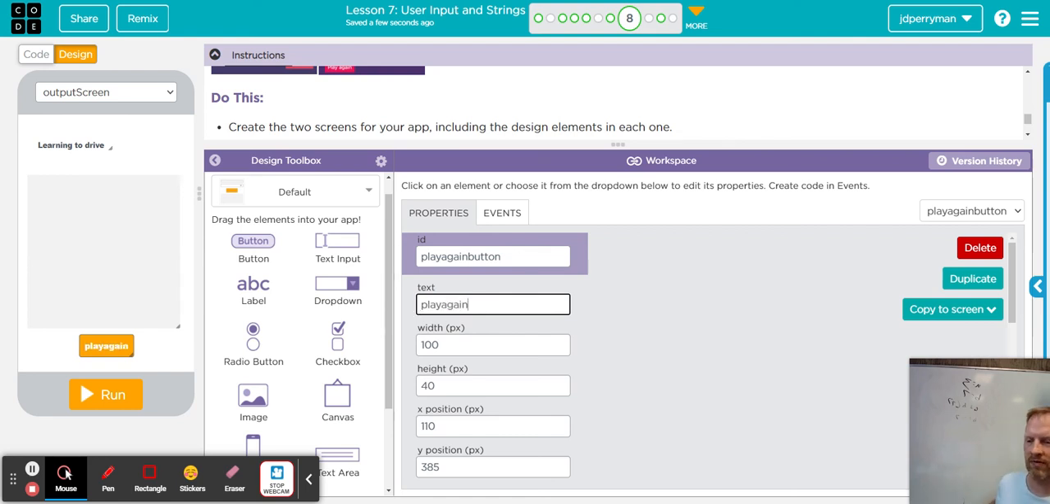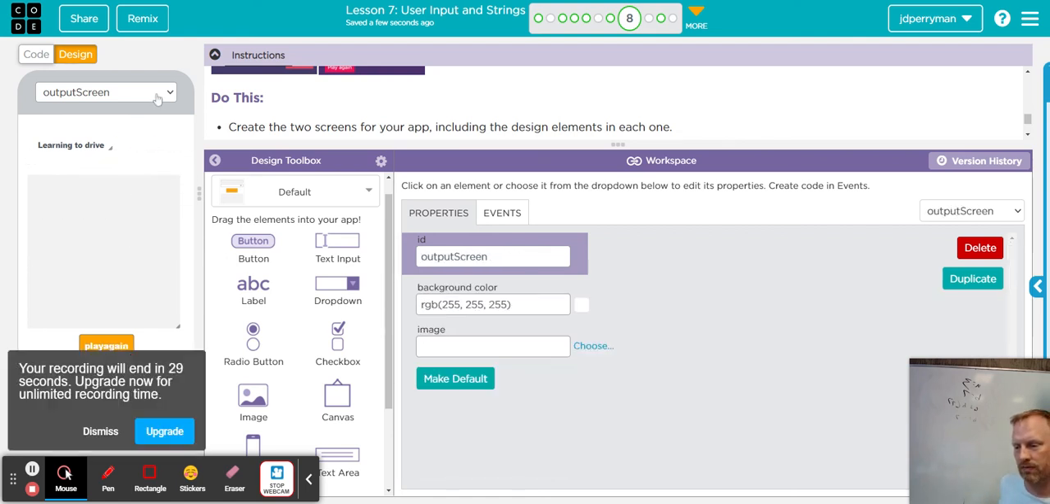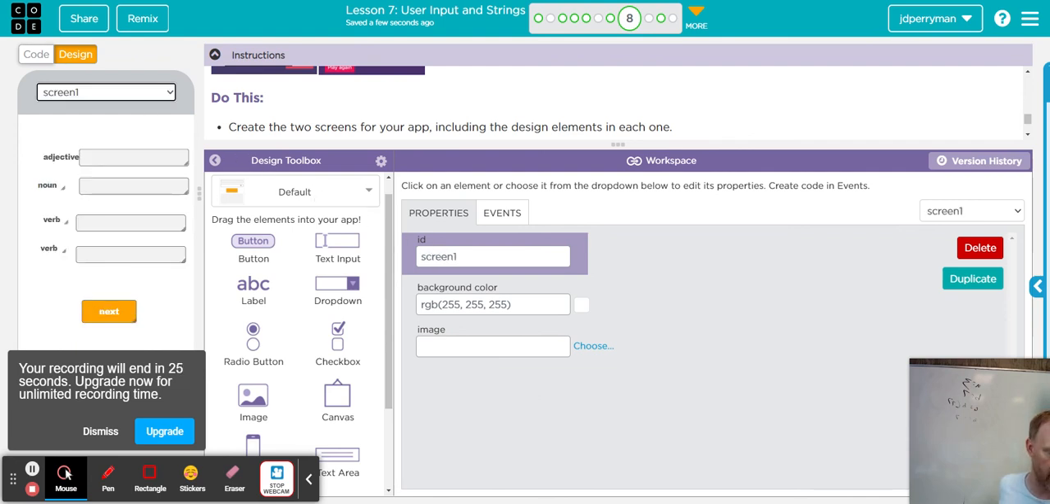All right, this one is a little bit more involved. So now we've created 2 pages. In screen 1, I'm going to call this my input screen. There you go. I've got my 2 pages, got the input that says next. We're good to go. All right, ready for page 9. Mr. Perryman.